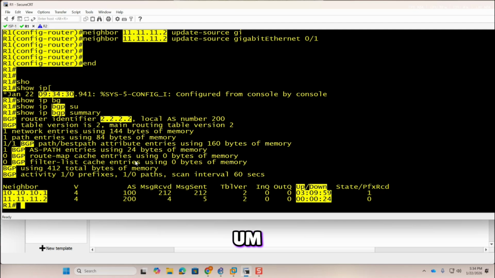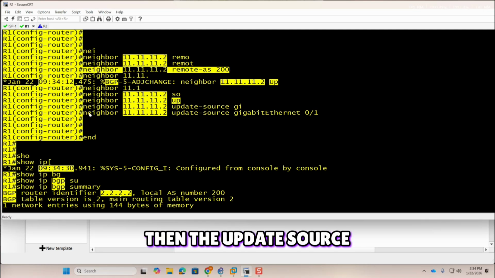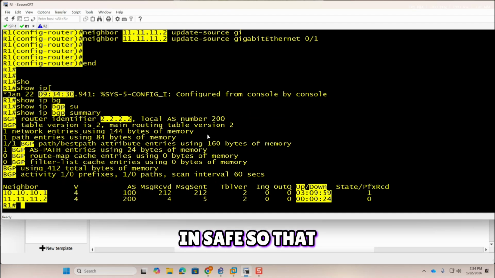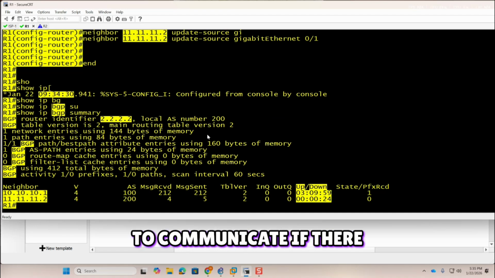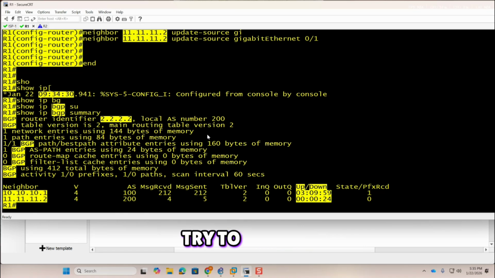All right. So I have configured the neighboring information like remote AS, then the update source. Update source usually needs multi-hop, but I just put it to be safe so that the router does not try to communicate using the wrong interface if there are too many different interfaces. So anyway, I've done that part.